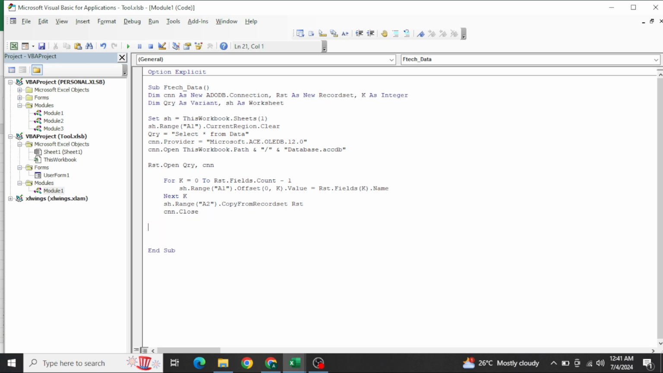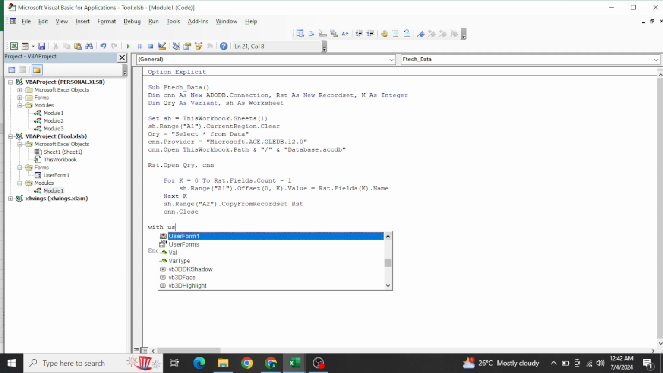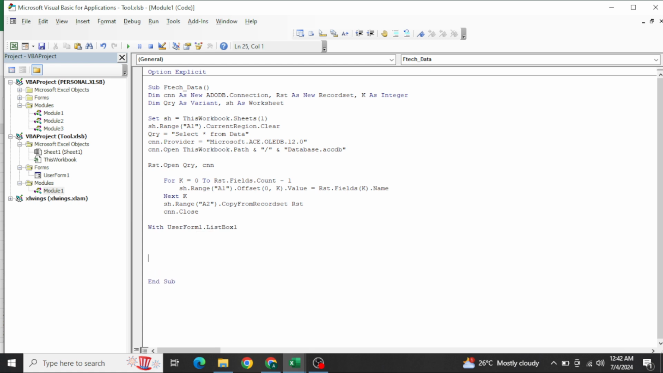Now I want to print all those things in the list box. How can I do that? I can do it simply with UserForm1.ListBox. With how many columns do we have? 11. .ColumnHeads, yes we have, True. .ColumnCount, yes 11. .ColumnWidths you need to define. Let's keep the width of 70, 70, 70, 11 times.